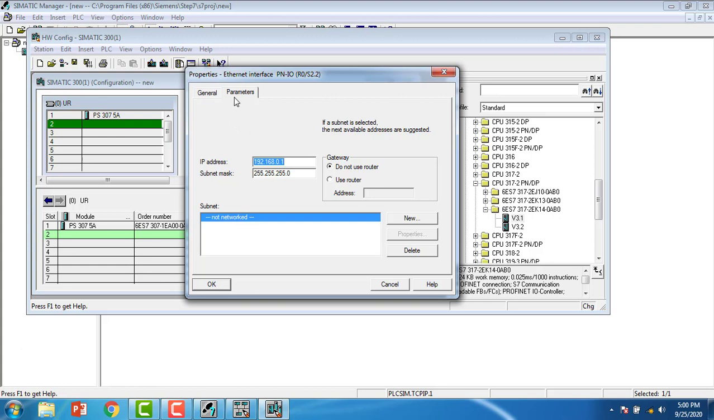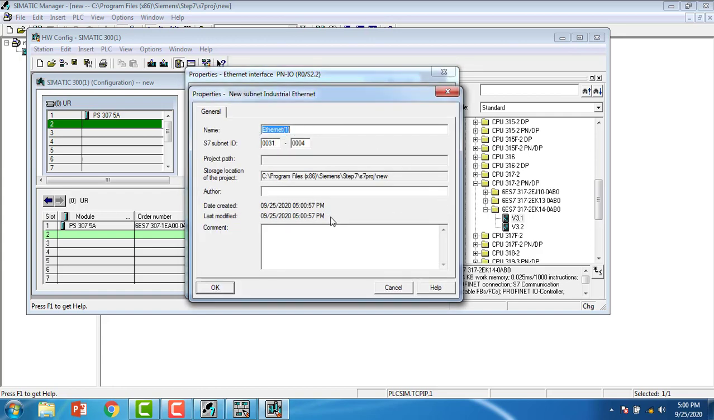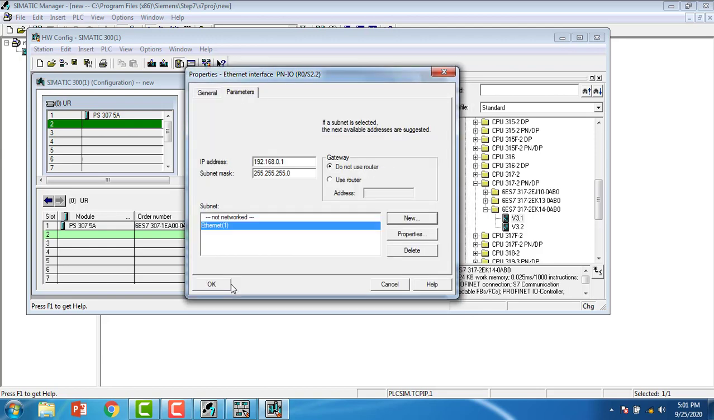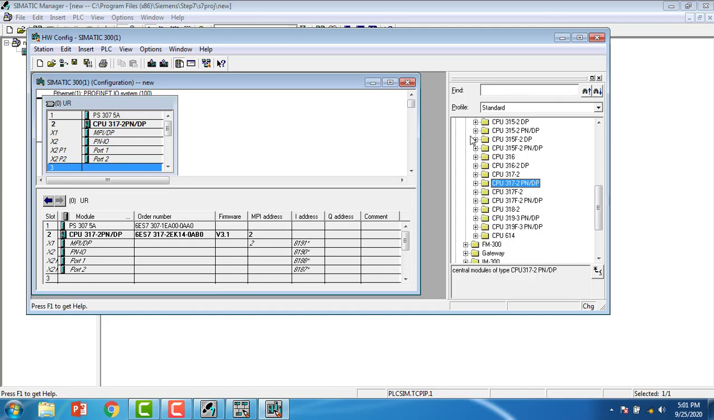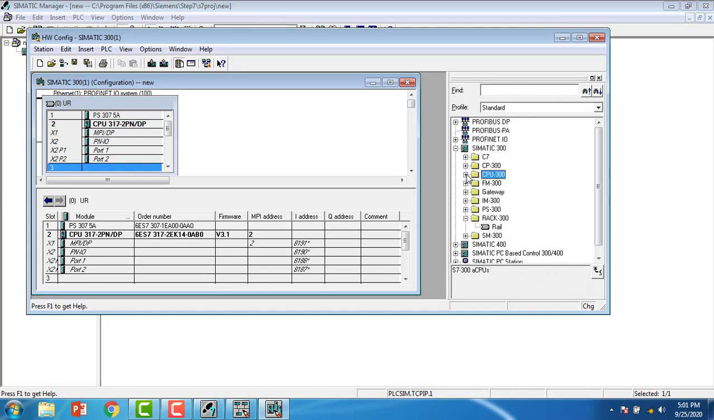First we have to set some communication parameters. No subnet is registered, so we have to register a new subnet. Click new. Here is the IP address, and click new. The name is Ethernet, and OK. Here we got the Ethernet, and click OK. We have the communication port also, and if you are using digital input and output modules, you have to use them from here. I'm not using them right now. I just place the PLC only.